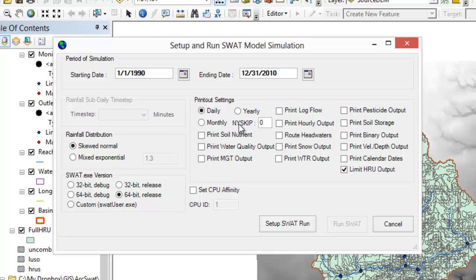Now you've got NYSKIP. That's the number of years at the start of the simulation that it's going to skip and not output data. The model actually needs a warm-up period. So each year in the model is based upon the previous year, which is based upon the previous year, just like in real life. But since you're starting from scratch, the first few years are going to be a little erratic. And so usually something like a 3-year skip. So 1990, 1991, 1992 will be run, but nothing will be output from them. But by 3 years, you would expect it to be a realistic model, and then you can go ahead and output the rest of the data.